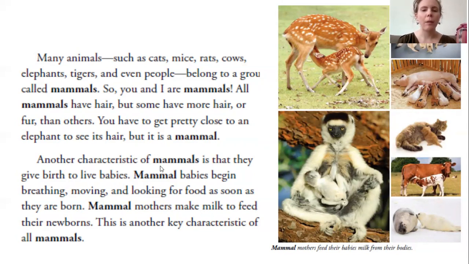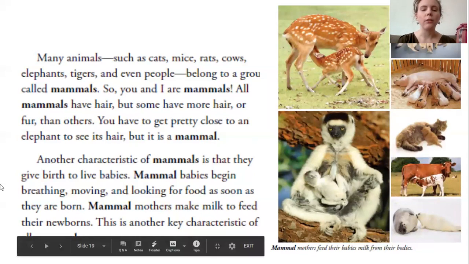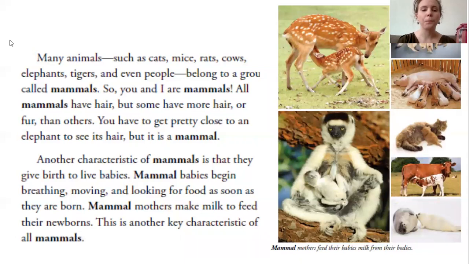Another characteristic of mammals is that they give birth to live babies. Mammal babies begin breathing, moving, and looking for food as soon as they are born. Mammal mothers make milk to feed their newborns. This is another key characteristic of mammals. So other animals may lay eggs, and the babies inside the eggs have to take more time to grow before they can hatch. Mammals give live birth. That's something that makes mammals unique.